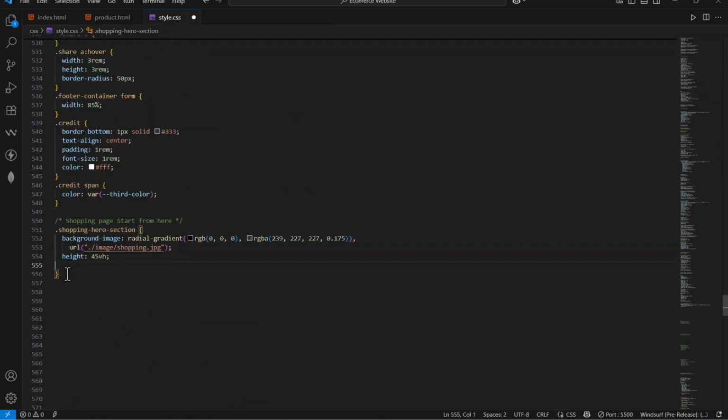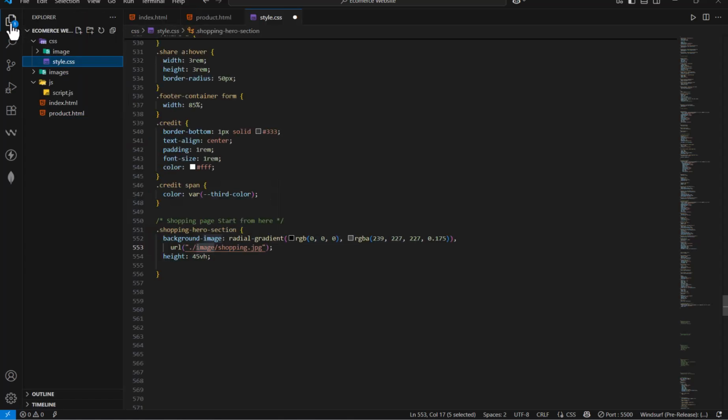So here we have the shopping hero section, and we have just added this background image having a radial gradient color right here. And here we have the URL for this image. This image is found from the image folder. Here we have the image folder right here inside the CSS document, right? Here we have shopping.jpg. Yes. So the height for this image will be, let's say, 45 viewport height.